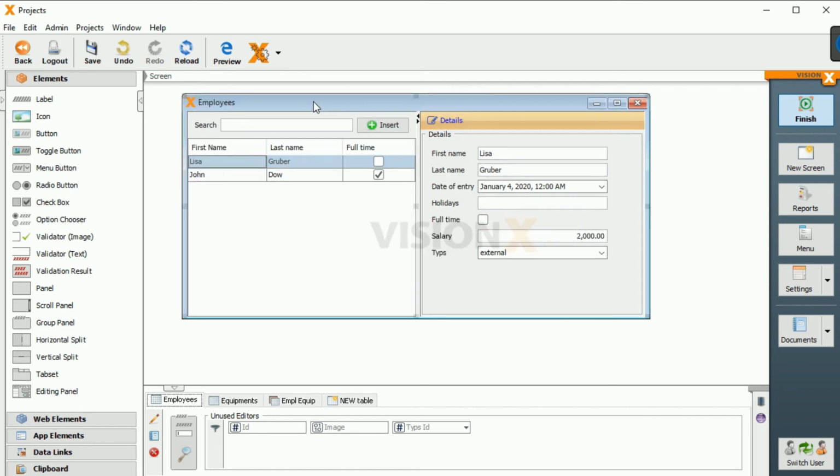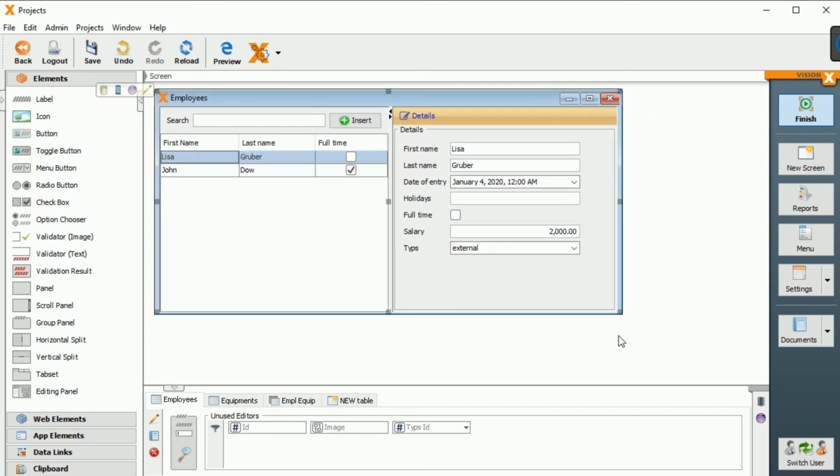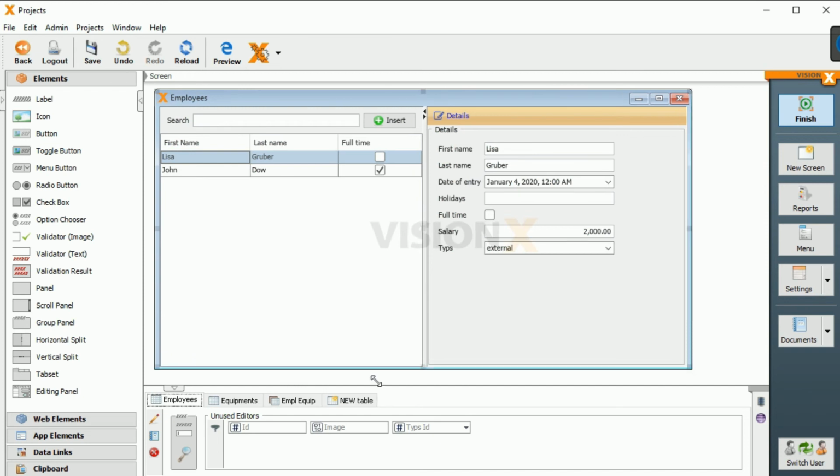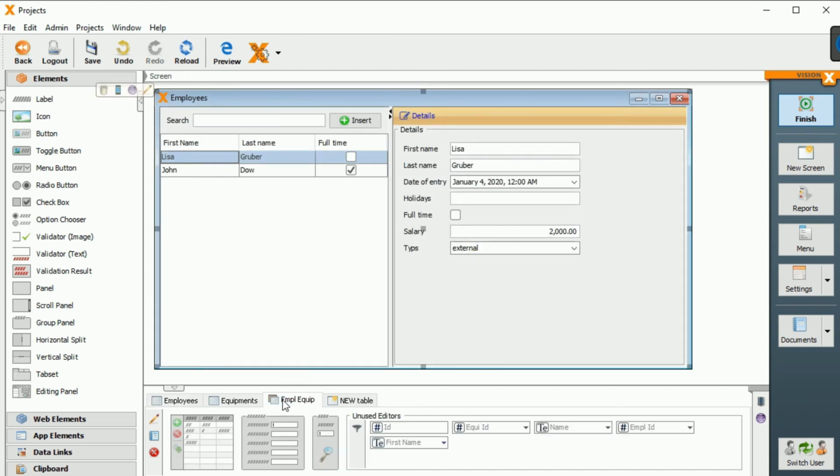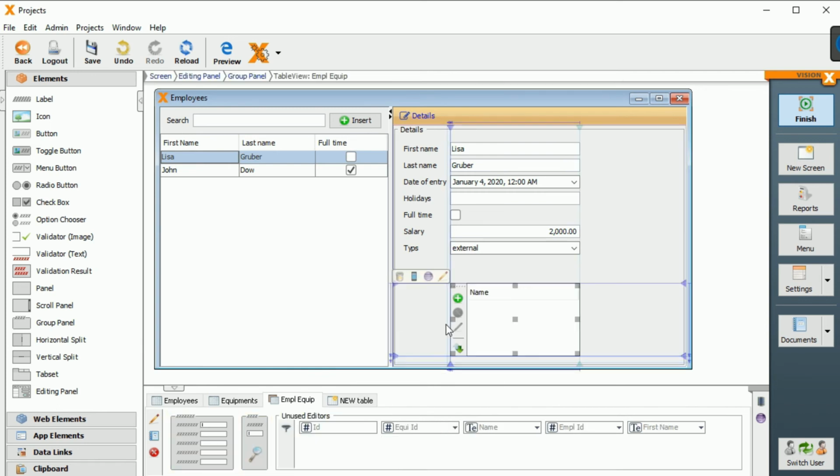You also have the option to make it in the UI. For ease, I am going to make my window a little bigger. Then I will choose my Employee Equipment subtable at the bottom and drag and drop it into my Employees screen. I will also enlarge this a bit on the sides so that it fits the screen nicely.